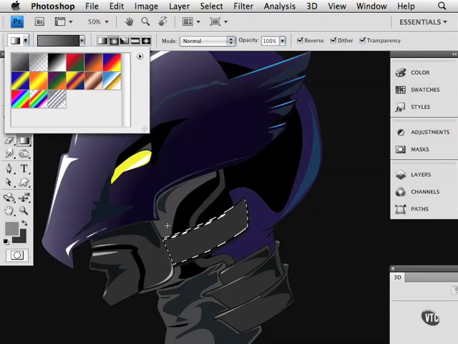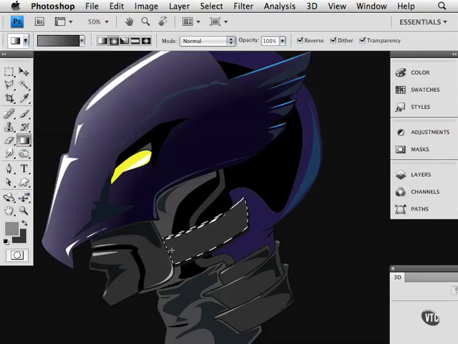So what I'm going to do is with my gradient tool selected, as you see here, I'm going to click and drag inside this jaw strap. And now we have this nice gradient that goes from dark to light. Now the cool thing about a gradient is that you can continue to work with it and apply it in the same area until you're happy. So I'll try over here now.